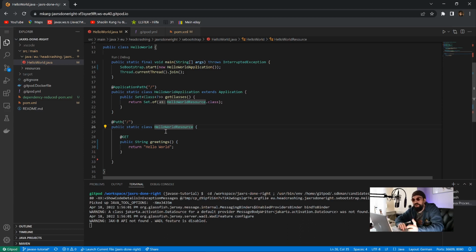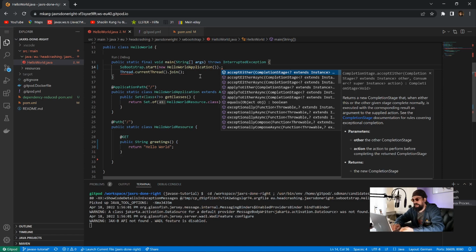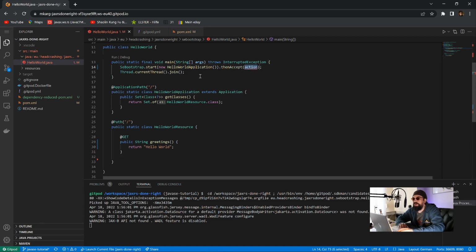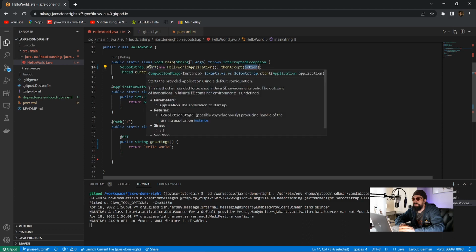To solve this, we do a small change. You have seen already the SE bootstrap start method, which has a single parameter, which is the application. What I have not shown you is that there is an outcome of that. And to that outcome, we can say then accept, because this is a future. What we get here is actually a completion stage, which is a special type of future. You know completion stages since Java 8, possibly by using the completable future class, which is a special implementation of the stage.